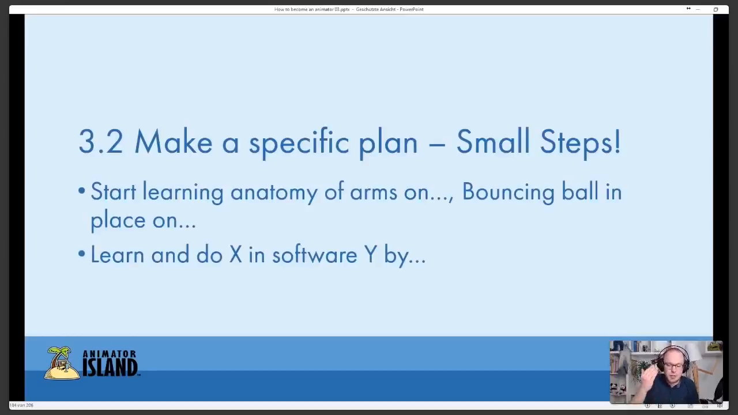And this will help you to keep going. This will also help you to see the progress, which I think is very motivating. If you look in your calendar and you see, oh, I've already done all these things, I've already learned all these things, that is something that feels very rewarding.